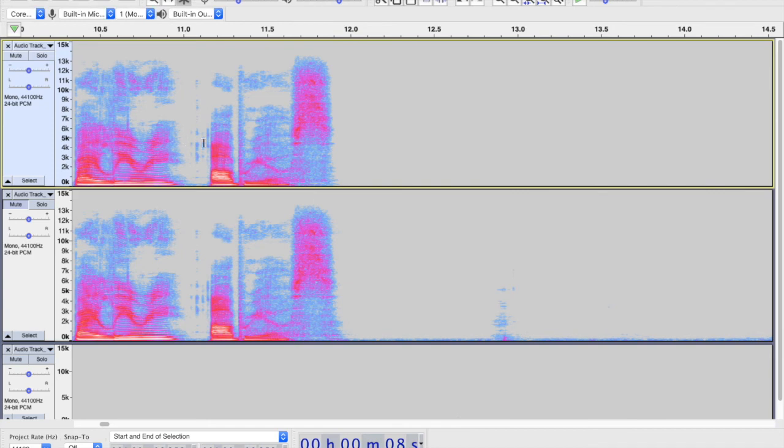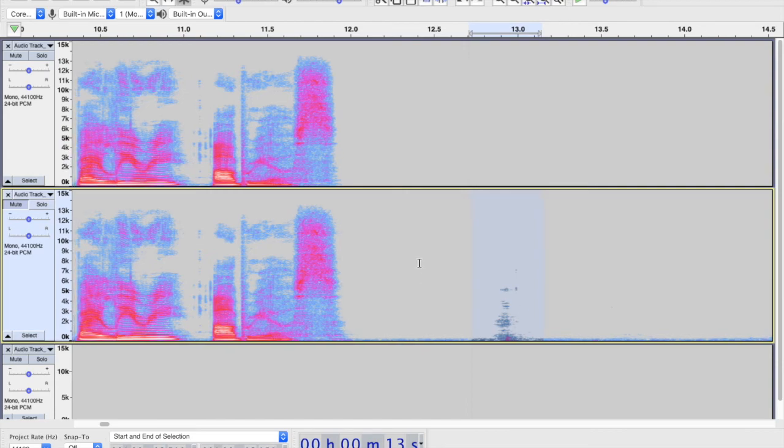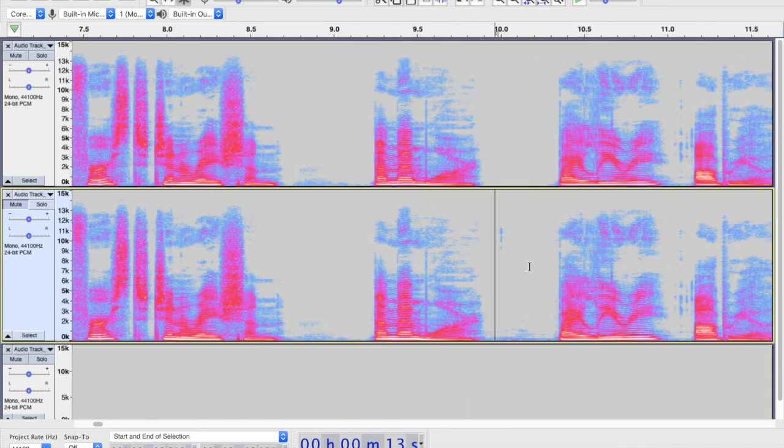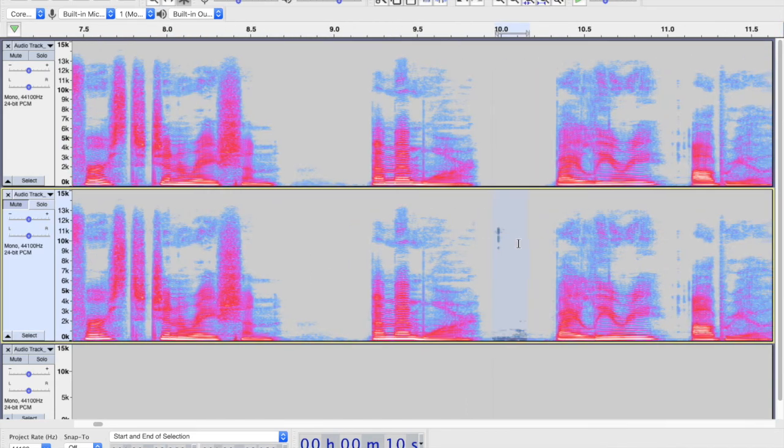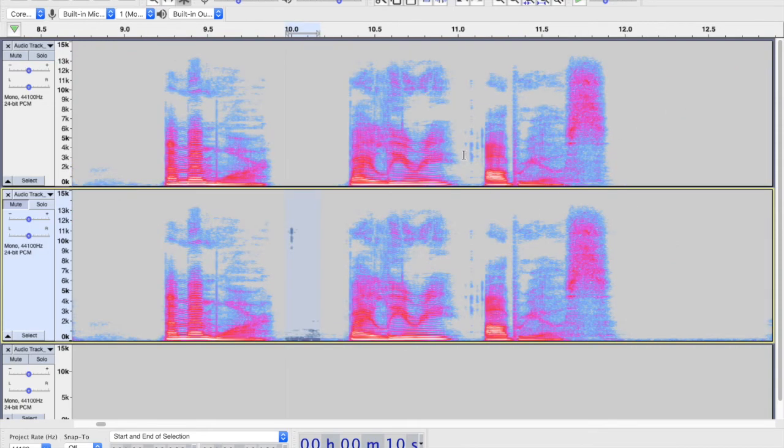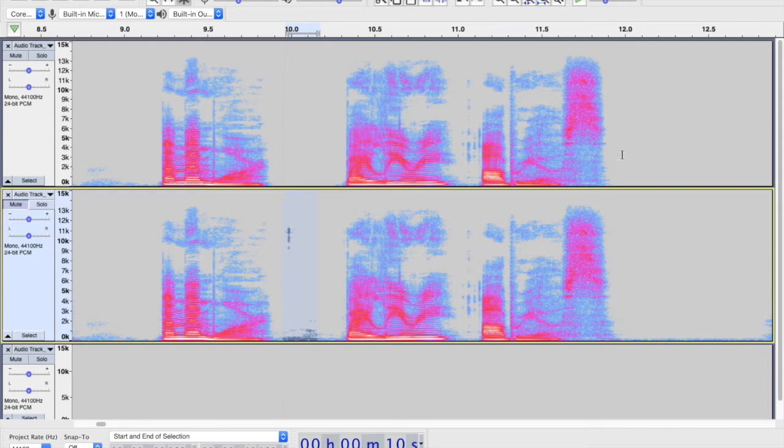Okay, my noise gate did a great job of getting rid of so many noises. See, there's all these noises we're not having to take out. You see all these noises? It's awesome. But this one, it missed. It didn't realize it was supposed to take out this part. So here's where we go back to punch copy and punch paste.